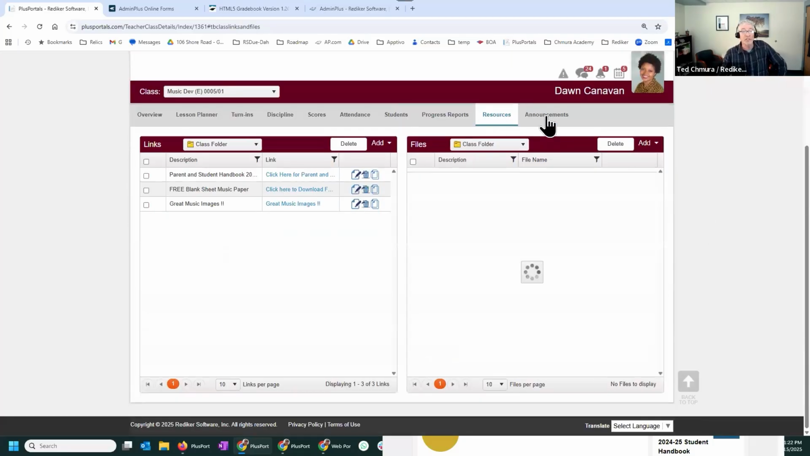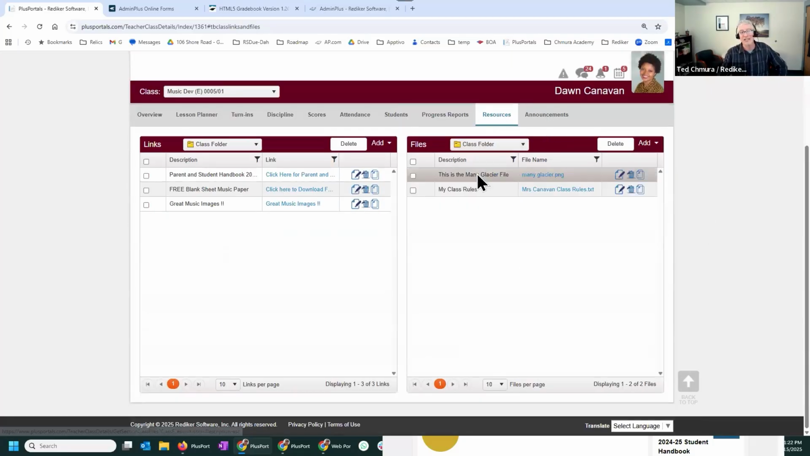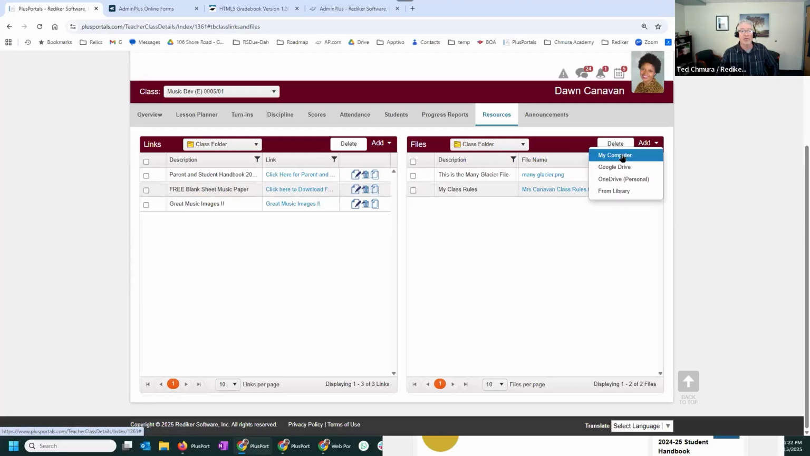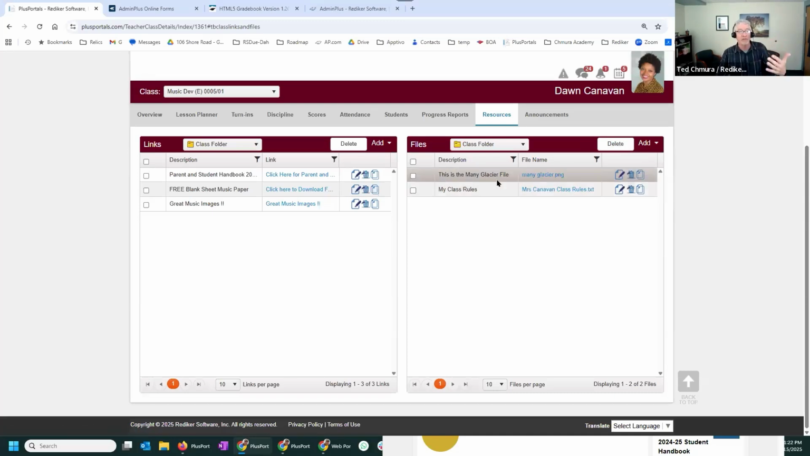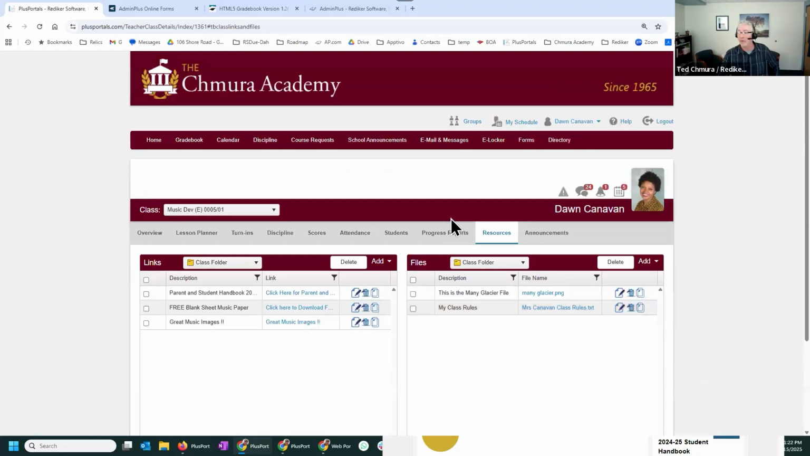And then the resources and the announcement tabs are two additional places where the teacher can pretty much accomplish the same thing that they were able to accomplish earlier. That would mean adding additional links or adding additional files onto the portals for this class. So if a teacher wanted to take a computer file and upload it and make it part of the resources area, this is where they would go ahead and do that. Okay, that's a lot of content, I know, but there's a lot of things that can be done.